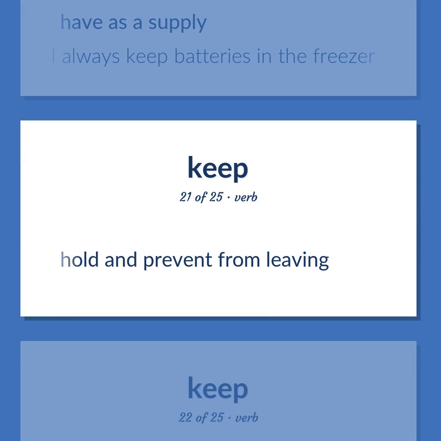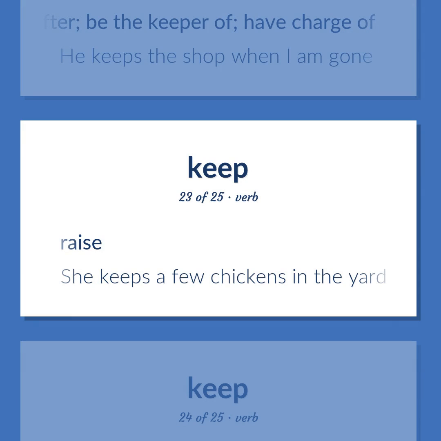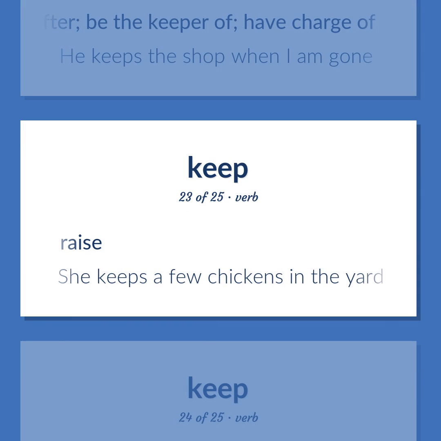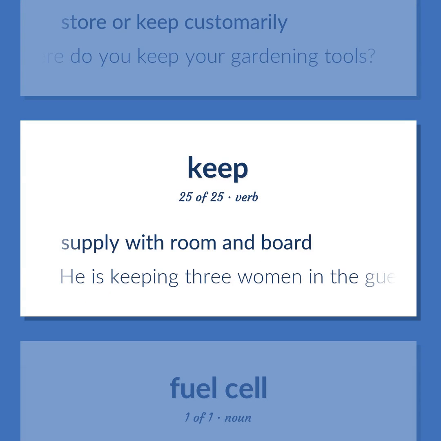Hold and prevent from leaving. Look after. Be the keeper of. Have charge of. He keeps the shop when I am gone. Raise. She keeps a few chickens in the yard. Store or keep customarily. Where do you keep your gardening tools? Supply with room and board. He is keeping 3 women in the guest cottage.